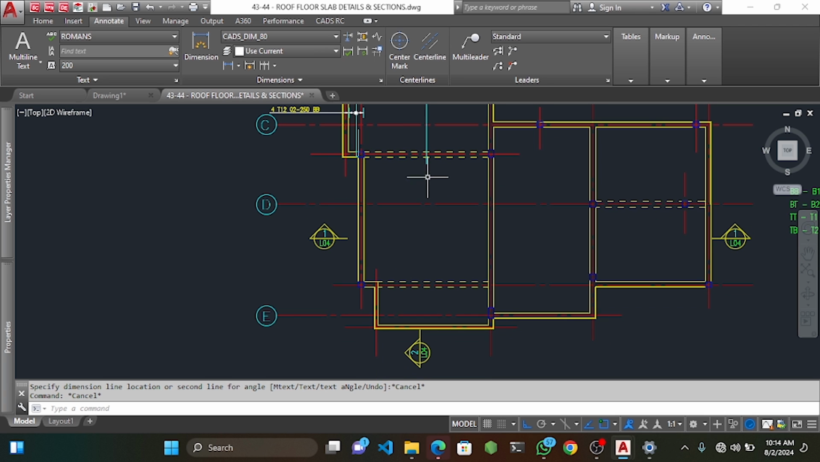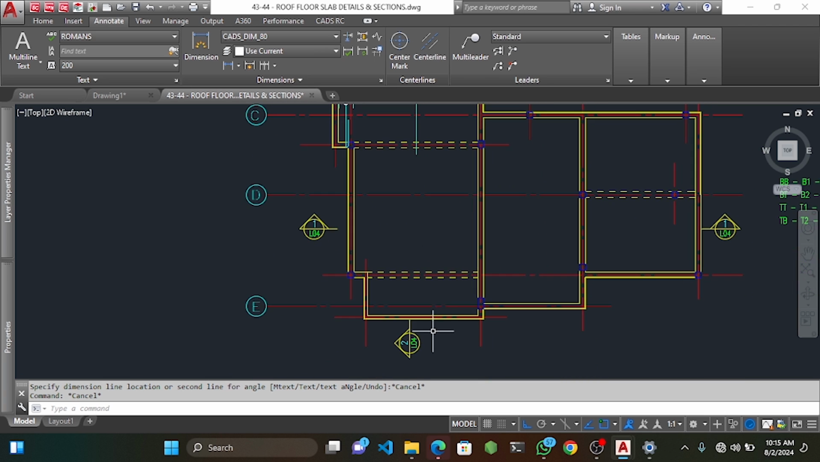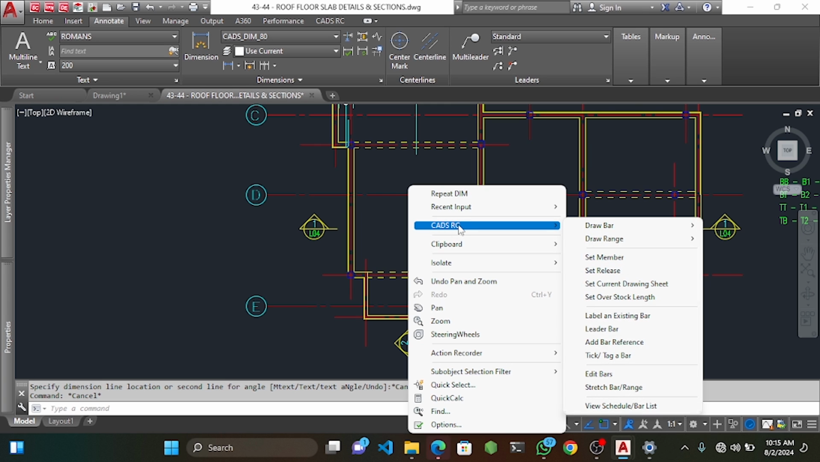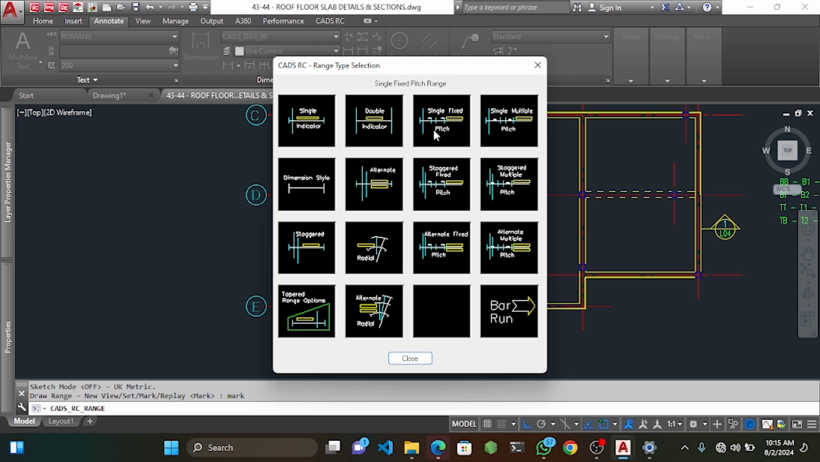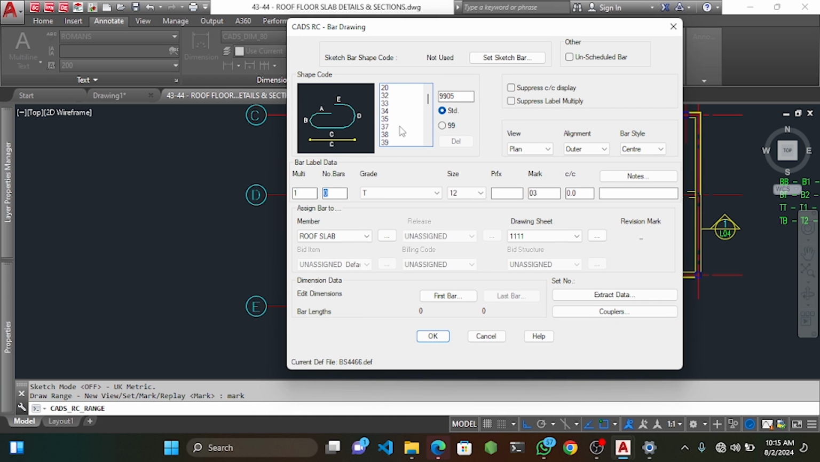direction. So what I can do for something like this, just like we did a U-bar here, I can do a U-bar all the way to this place. So let's do that for you to see what I'm saying. So for this one, I'll come here, CADS RC, draw range, new bar. This time I'll still pick the single indicator. Now I'll go back and pick my U-bar, which is 39 for the shape code.